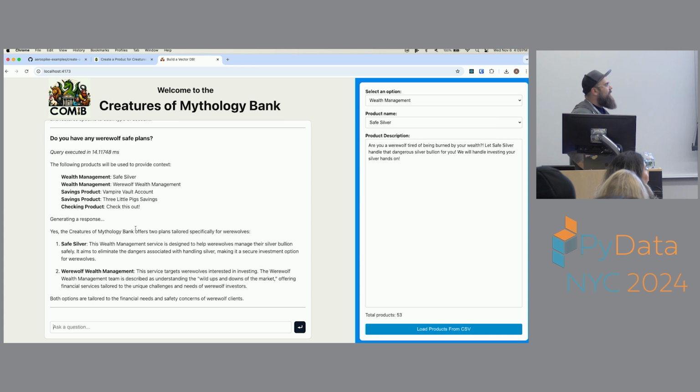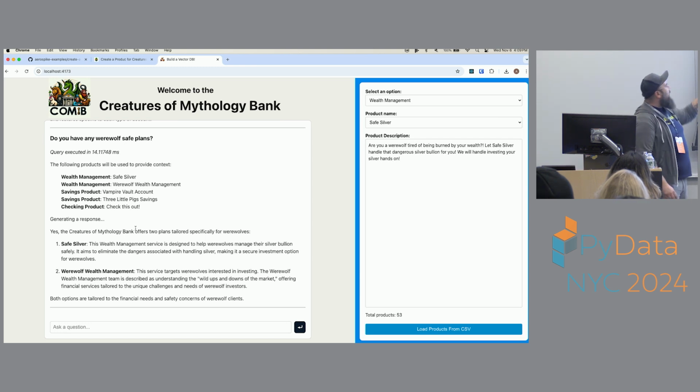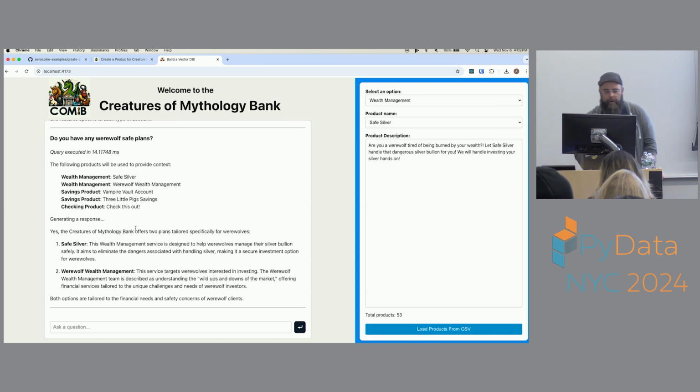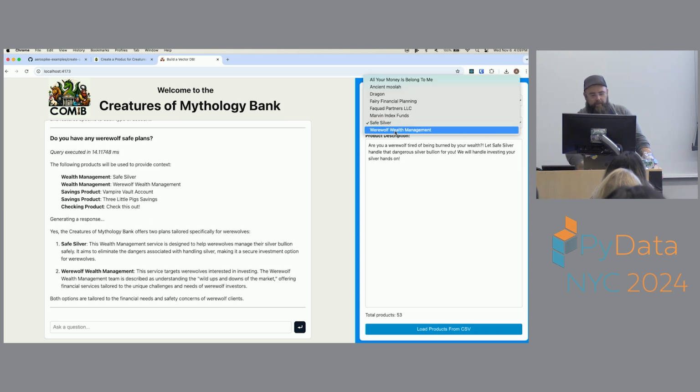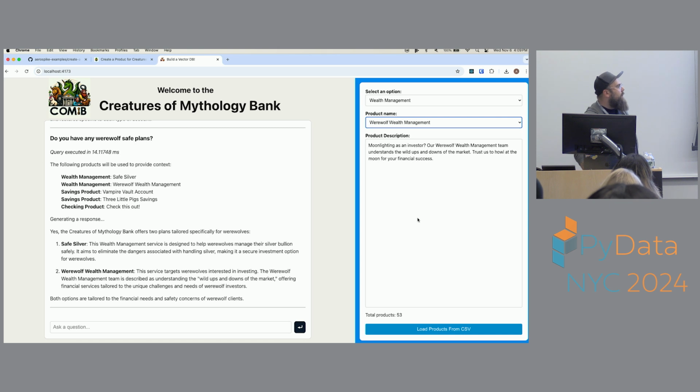Yeah. Are all those real that it found? I guess the vector matches are definitely real. Yes, exactly. So save silver, we know that actually exists, and then werewolf wealth management we can also come in here and see is real, right? So we're reducing hallucination by passing real information. Yeah. How can you tell it, like, I'm a werewolf, I'm looking to protect against werewolves, basically.